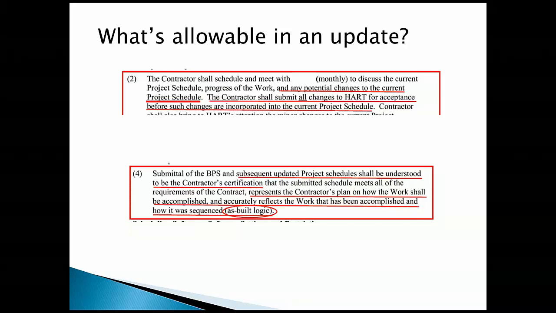But then in the very same contract, several paragraphs later, it says submittal of the BPS, which is the baseline project schedule, and subsequent updated project schedules shall be understood to be the contractor's certification that the submitted schedule meets the requirements of the contract. In other words, it has to accurately reflect what's going on out in the field.